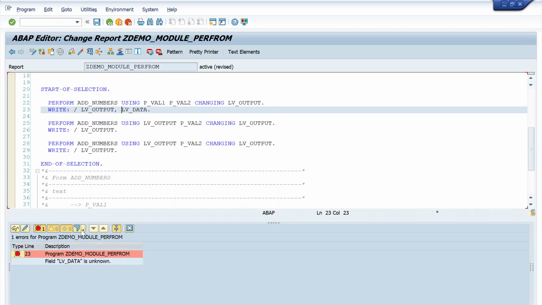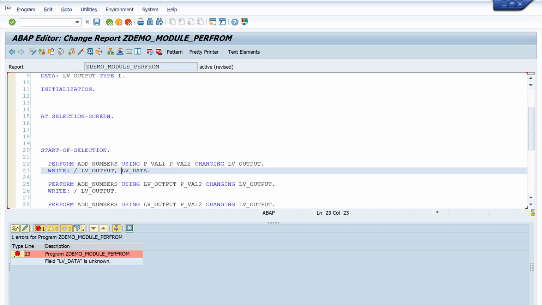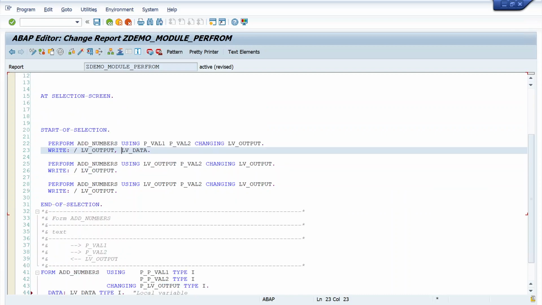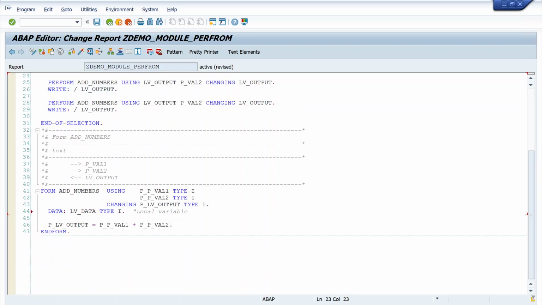So it is saying LV data is unknown, right? Because this LV data is local to the subroutine. You can refer to this only within the subroutine. Okay.